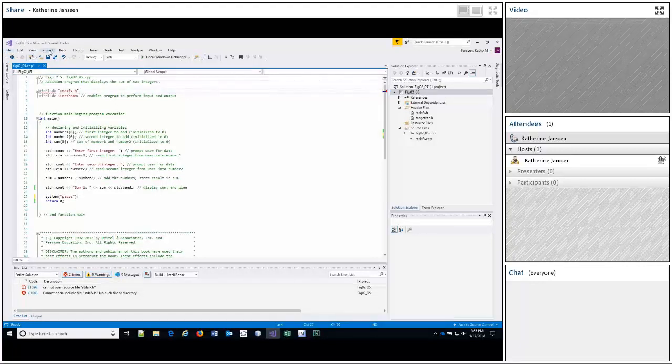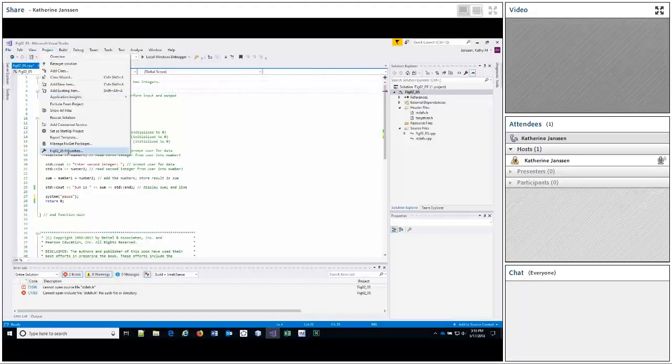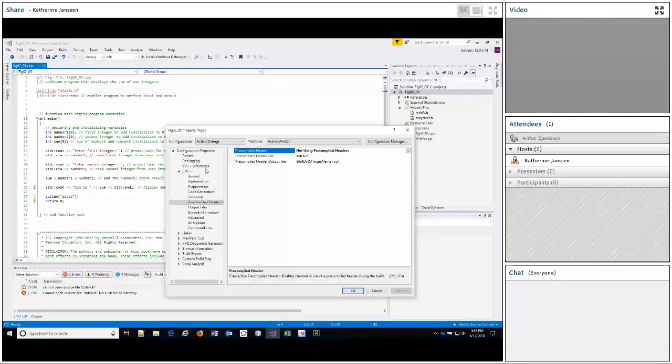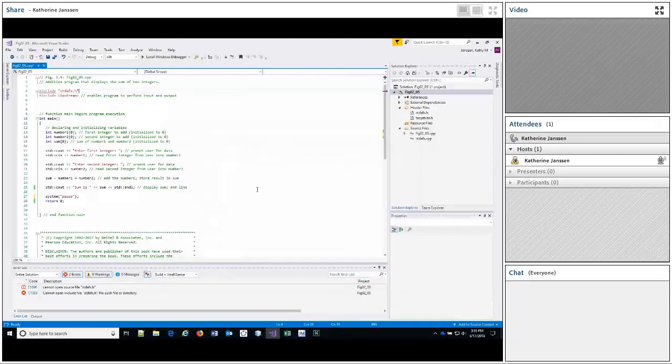I also made sure that the project properties were set correctly to C++, pre-compiled headers, and make sure you choose that drop-down arrow and select not using pre-compiled headers. Apply and then say OK. I had not done that, so that's a likely major problem. And then we had updated with system pause and return 0.